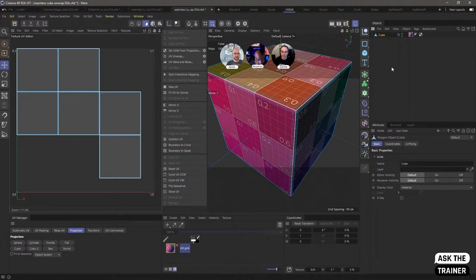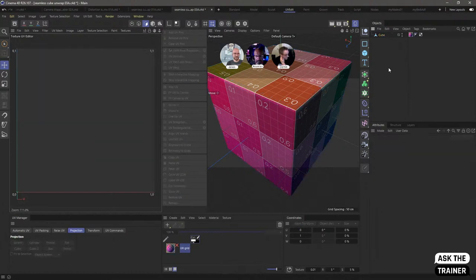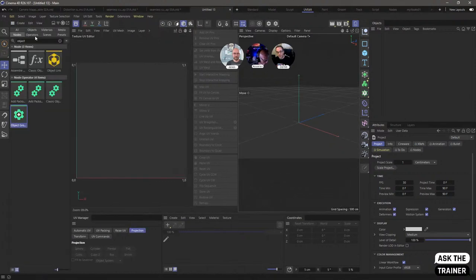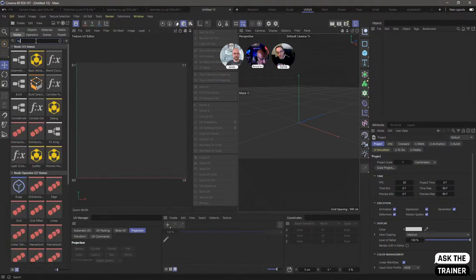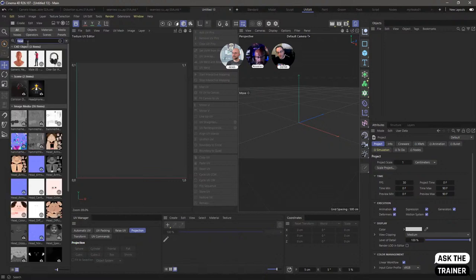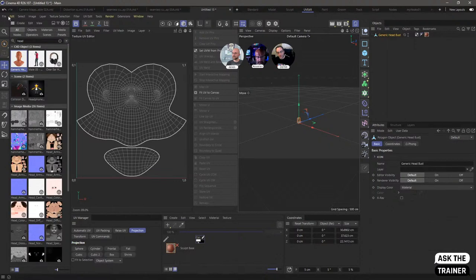So, and again, I forgot what I was going to say. I've got it somewhere here. Oh, yeah. All right. The last thing about the pins, I'm going to show one more additional thing about the pinning and how you can actually use it to your advantage. I'm going to get a head. Yeah, I'm in nodes. That's why. There you go. Generic head. Mr. Generic head. Let me close this.